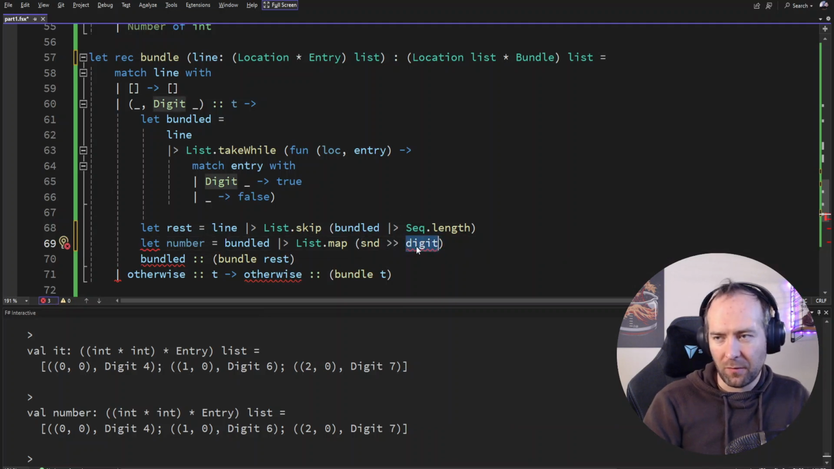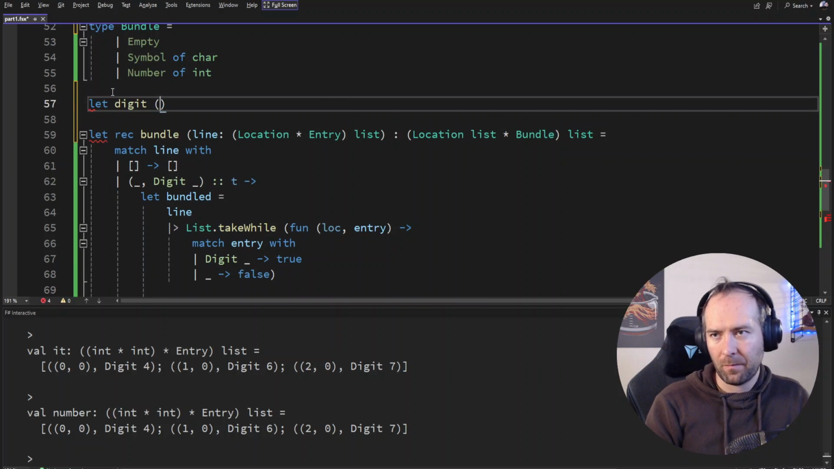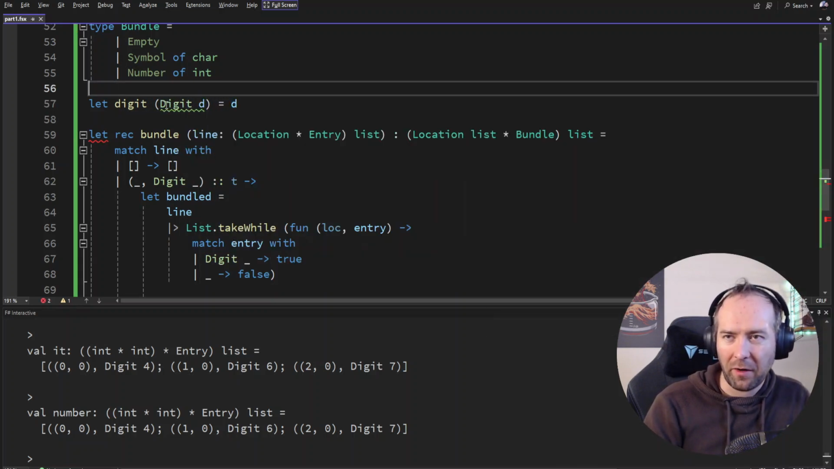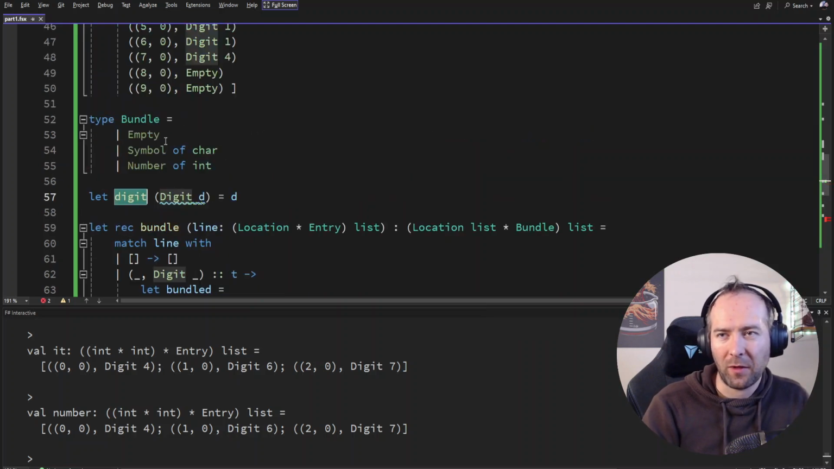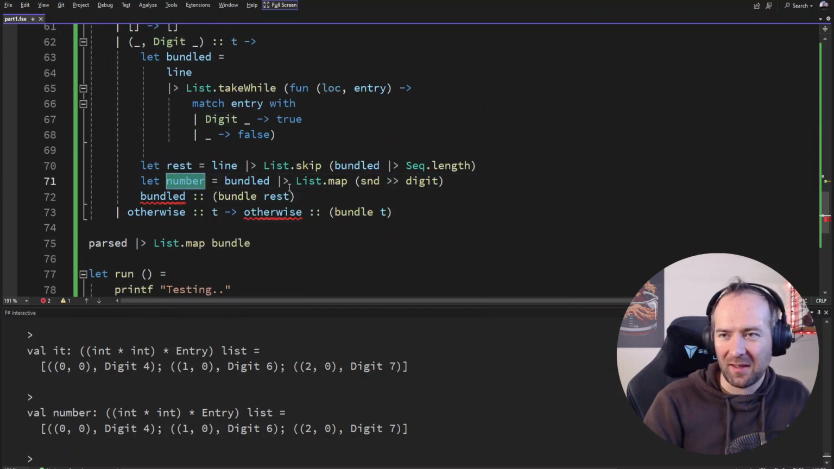Let's grab the digits from these cases as well. So little helper function that takes entry, digit, D, and that should return D itself. And that will crash very hard if we give it something else than a digit, but we are 100% sure here that they are digits. So this is an int list.